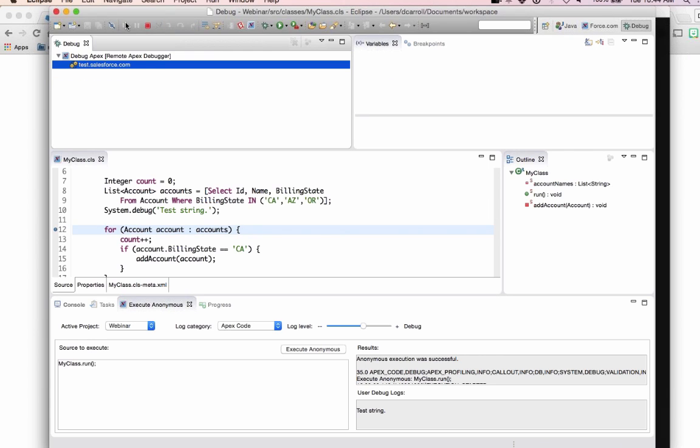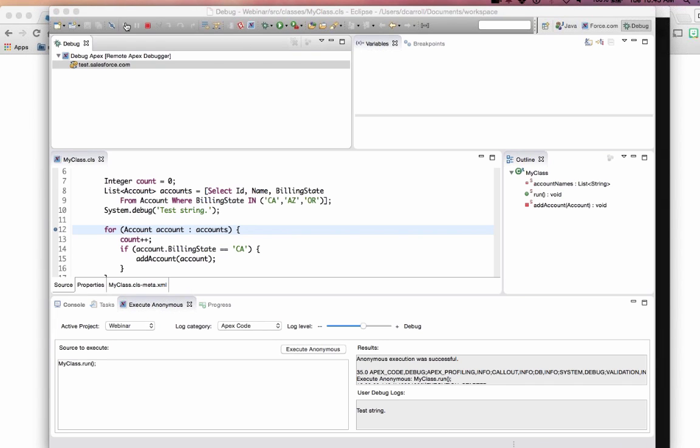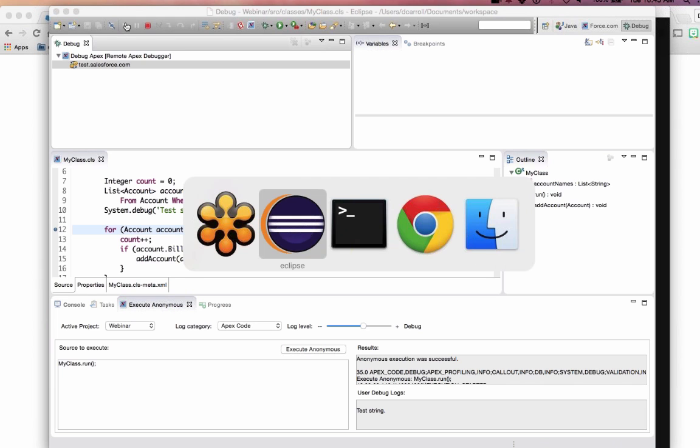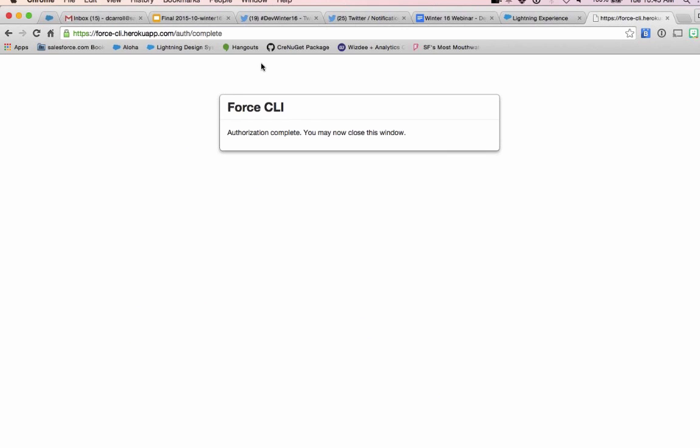So that's the debugger. I think it's actually pretty amazing technology. It's available only in our sandbox for right now, but you can debug Visualforce, Lightning, you can debug triggers, controllers, everything that has Apex in it will be available for debugging through the debugger. Pretty cool, right? I think it's pretty cool.